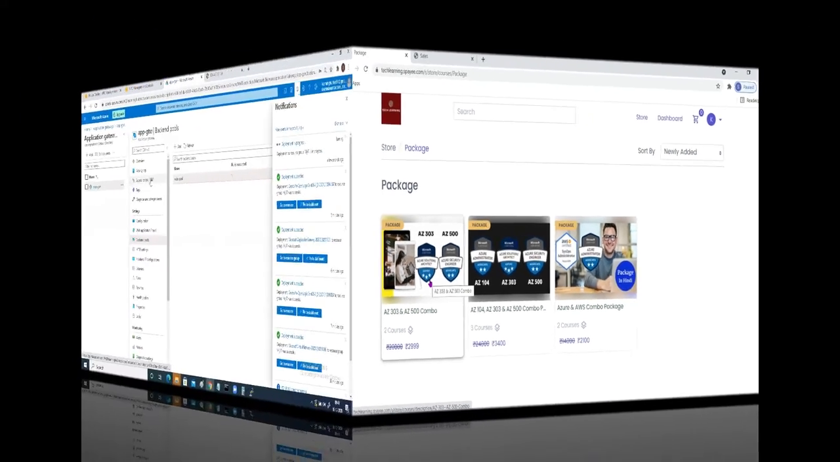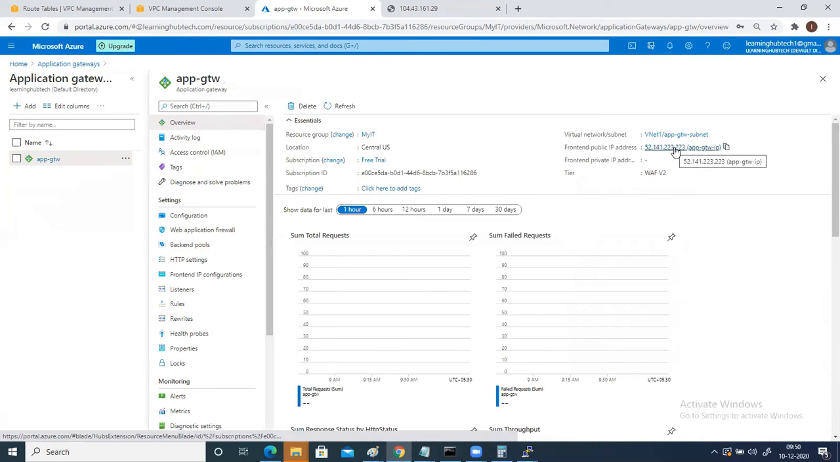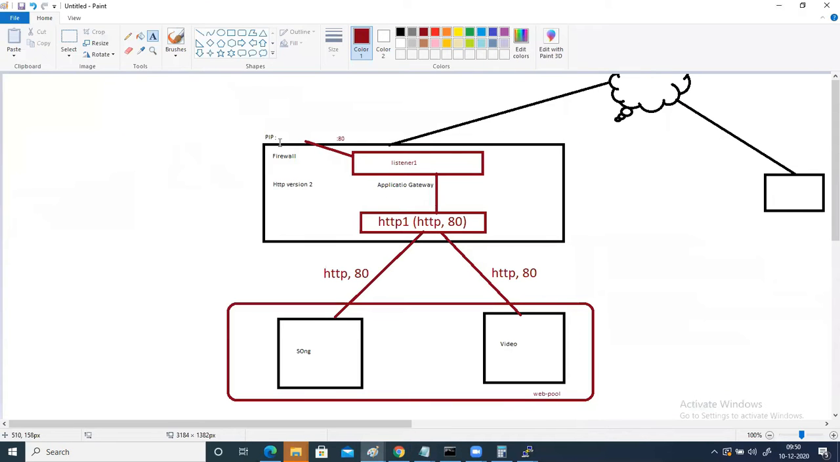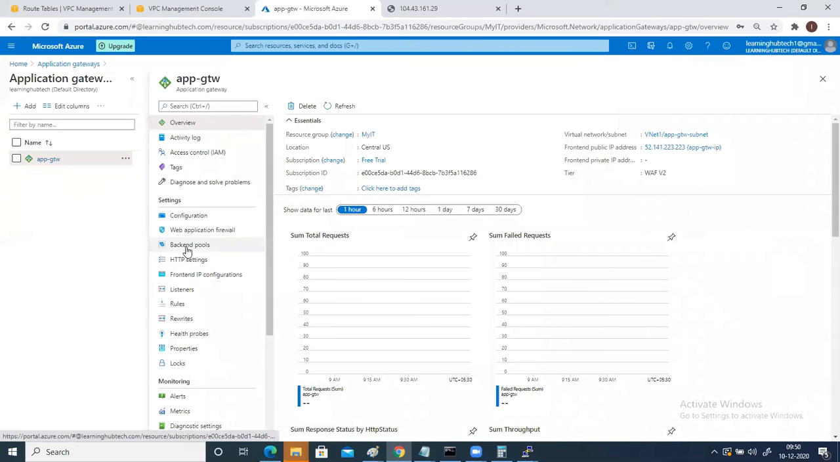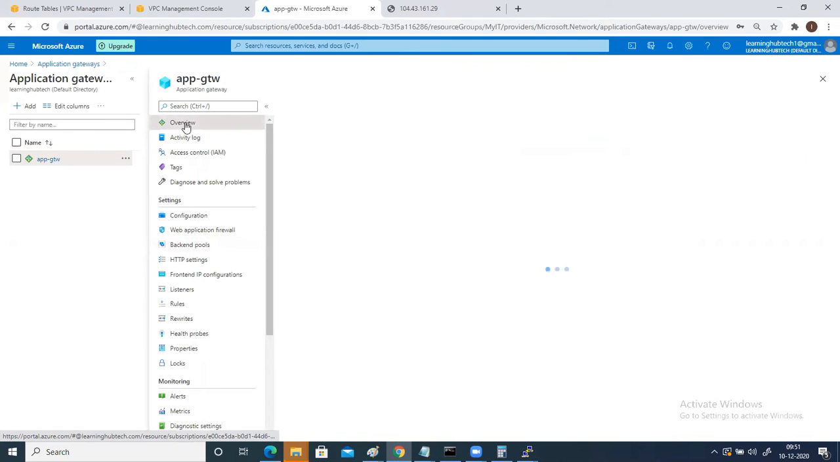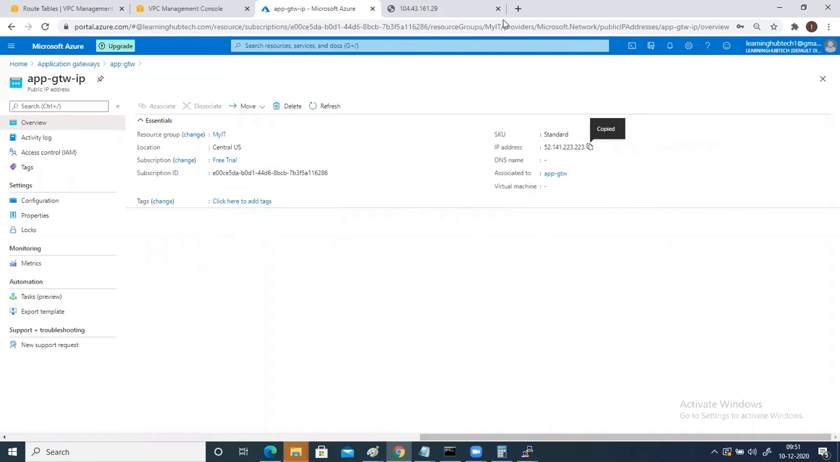Let's get back to our topic. If you come to overview, you can see one public IP address has been assigned. Open this public IP address and copy it, and come back to your diagram and paste it here. And go to the backend pool. You can see inside web pool. Fine. So let's verify if my application gateway is working or not. So go to overview and copy this application gateway IP, because this is working as a load balancer. So this is a load balancer only, application gateway.